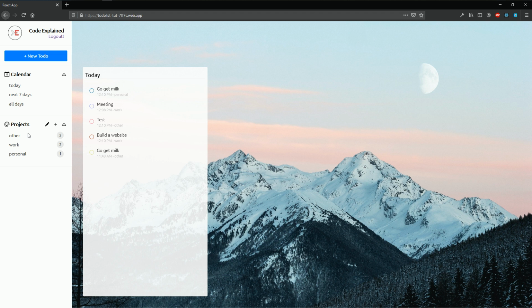Now I can also remove a project. If I click on this edit button here, then this X button shows up. Now if I click on Other, for example, the project will be removed, and also all the to-dos under that project must be removed. So this to-do here and this to-do here will be removed when I click on remove Other. So if I click on this, now you've seen that they have been removed.